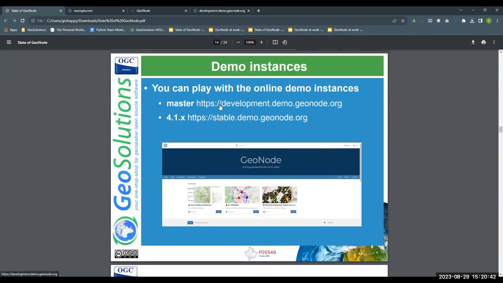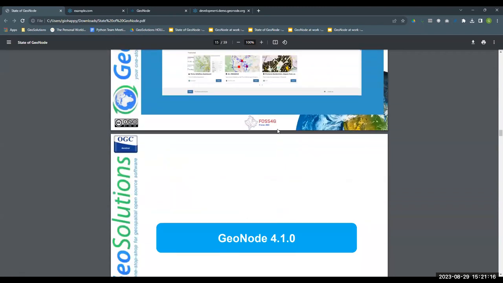You already know that there are online demos that are free to use. You can create your own accounts. You can use it, upload data and test all the functionality. We have a stable version, which at this moment is 4.12, and the development version, which follows the master branch where all the new developments happen. So if you want to have a preview of something that is going to happen in the next release, you can try the development demo.